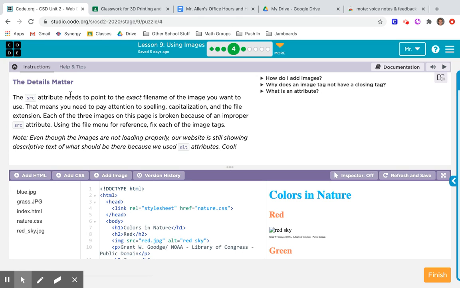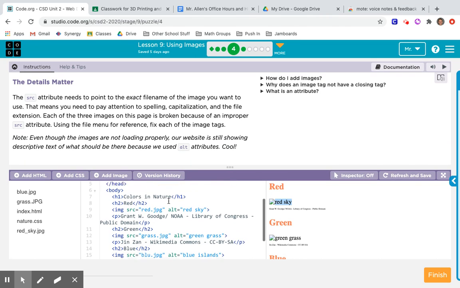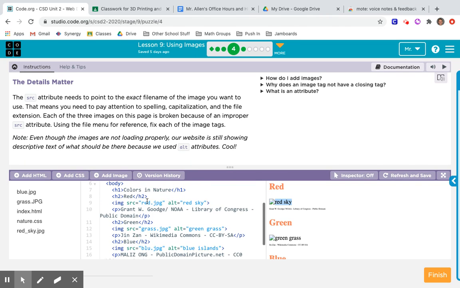Okay, this says the details matter. It's a funny title because 3 pictures were supposed to go in here and something all went wrong, as you can see. So there's the alt code that's showing up, but the image is not showing up. And that's because every time in the HTML someone went to put that image, they made a little mistake, and we have to figure out what. So here's the first one, red sky. And my feeling is that this file name doesn't match the file name over here.